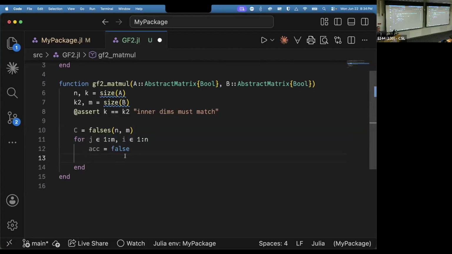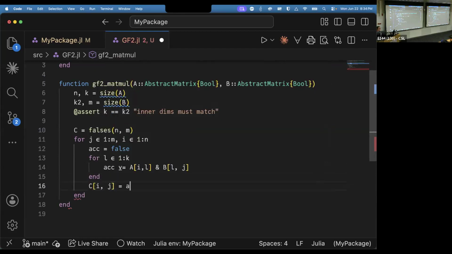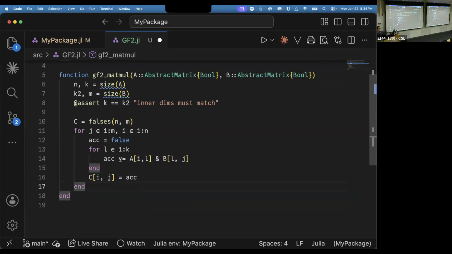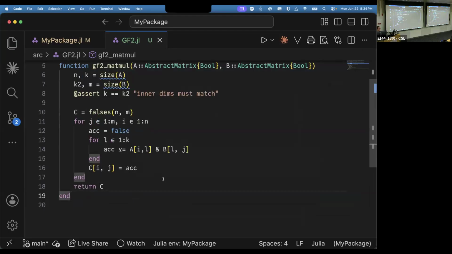It's JI. And then for L in 1 to K. I mean, I did this. We can do another little updating function here. We don't have to write it all the way out. The XOR has a nice updating form. And we're going to do A, I, L, and bitwise and B, L, J. After the inner for loop, we'll collect our little accumulator and we will put it into our value here. And finally, we will return C.